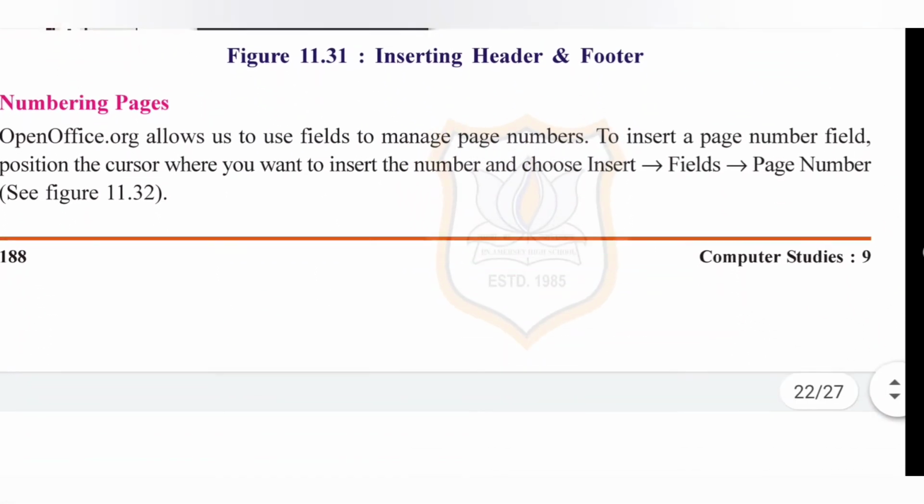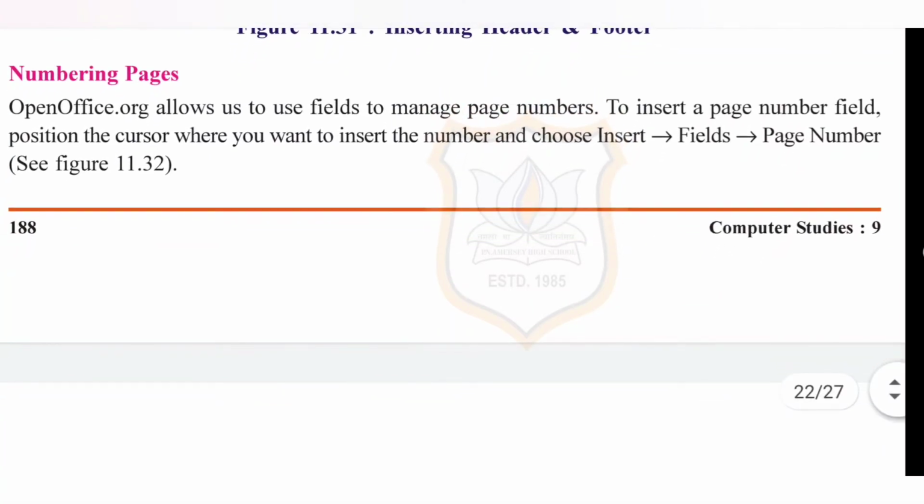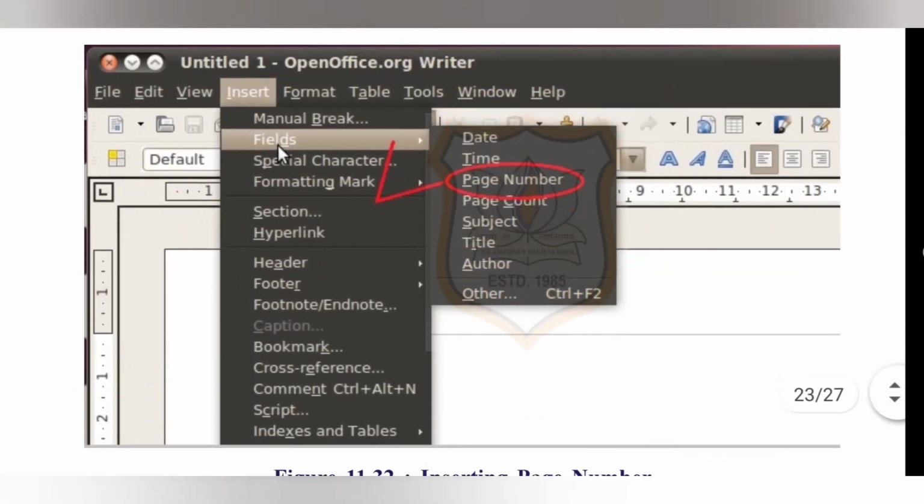Numbering pages. OpenOffice.org allows us to use fields to manage pages, page number. To insert a page number field, take the cursor where you want to insert the number and choose insert, field, page number. See here, click on insert field. Here you can click on page number.